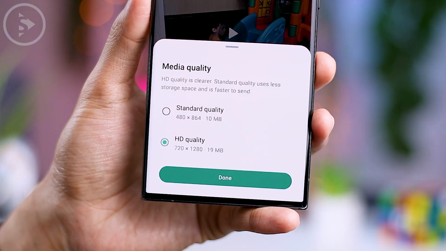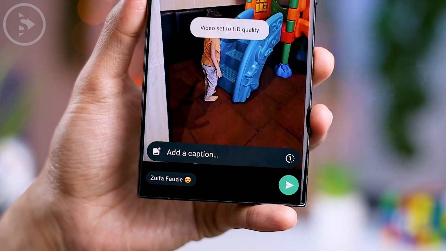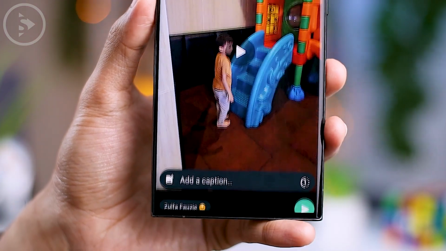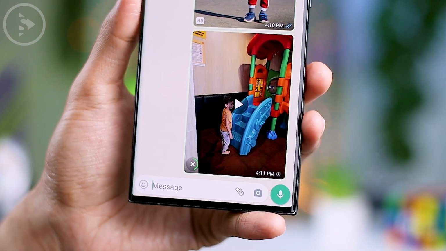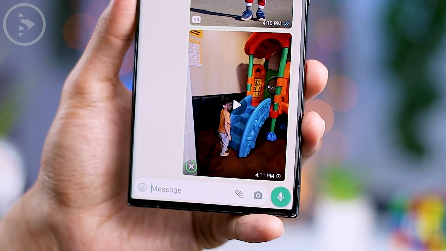And with this new HD feature, you can now also use this HD quality when updating your WhatsApp story or status. Here's how you can do it. Just forward the media you've sent in SD format to your WhatsApp status or story.